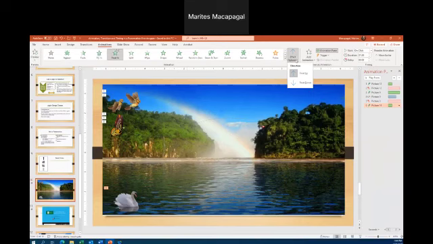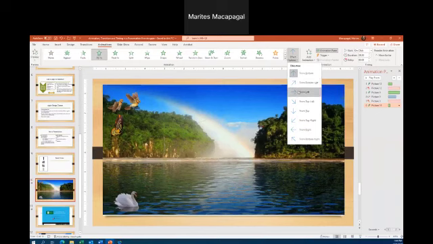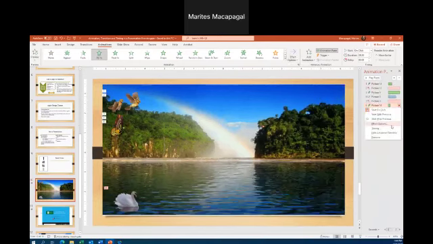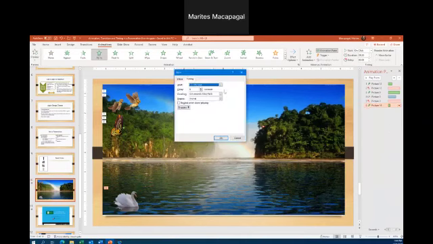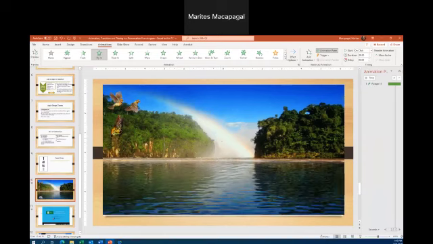Oops, not float up. I guess I'm going to use the fly in, because the fly in has the option coming from the left, and I want to reduce the speed to very, very slow, extremely slow. Okay, and I click OK. There you go.